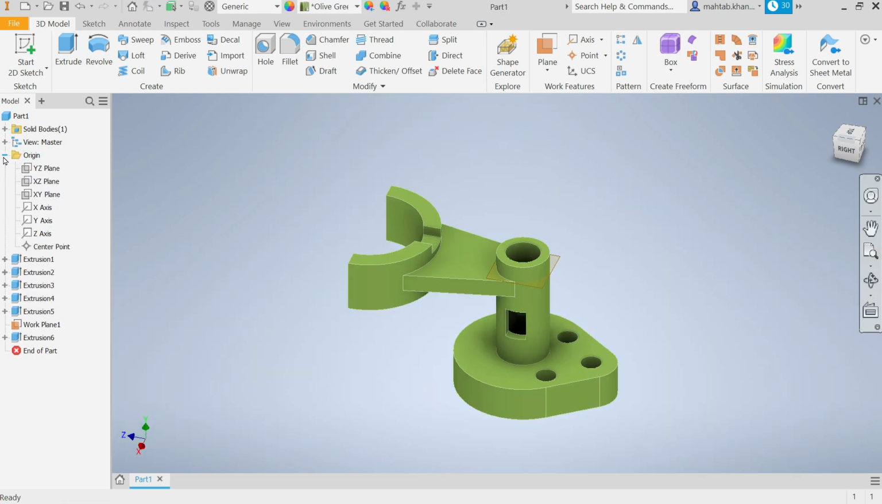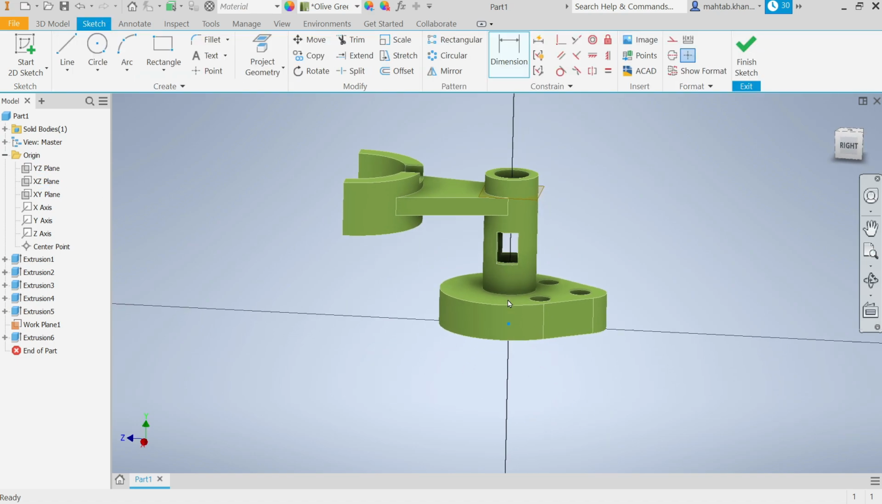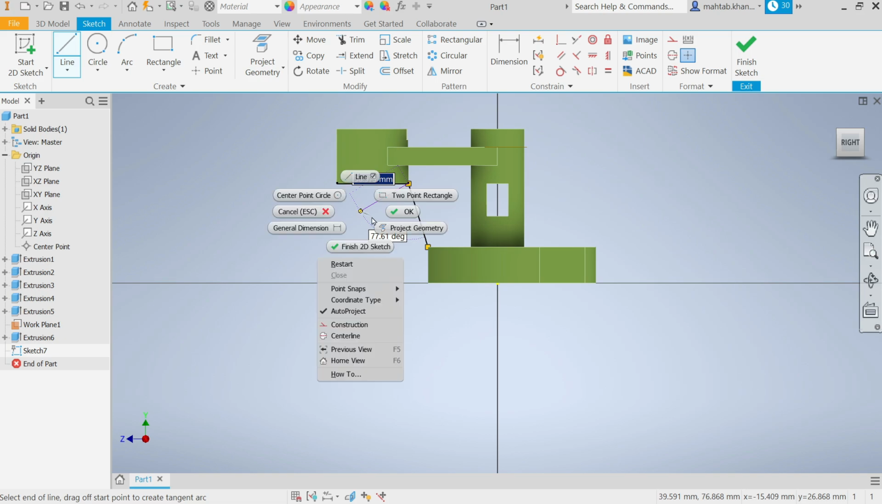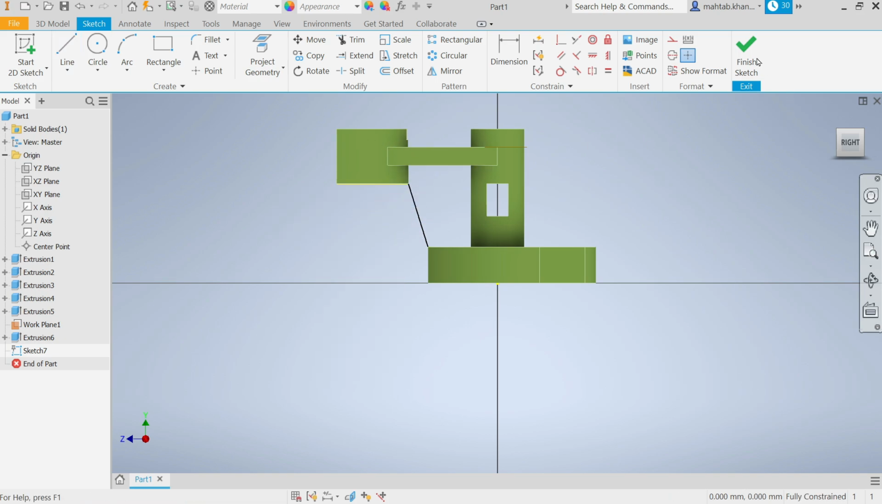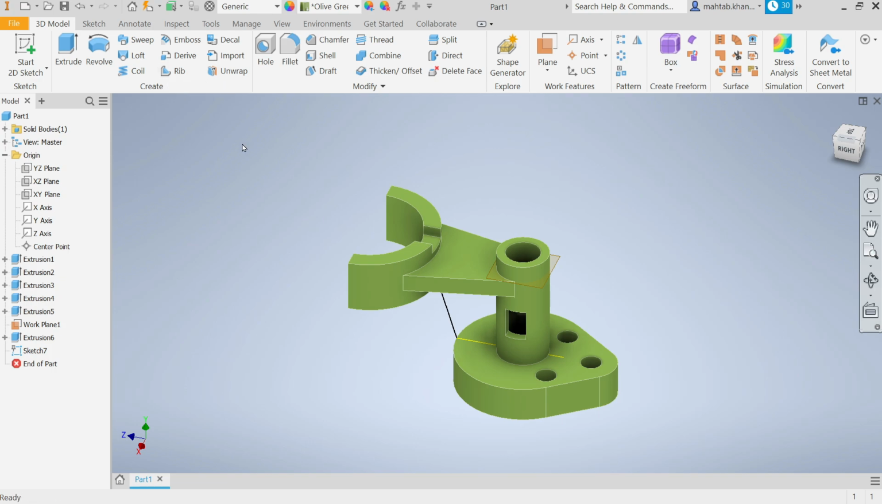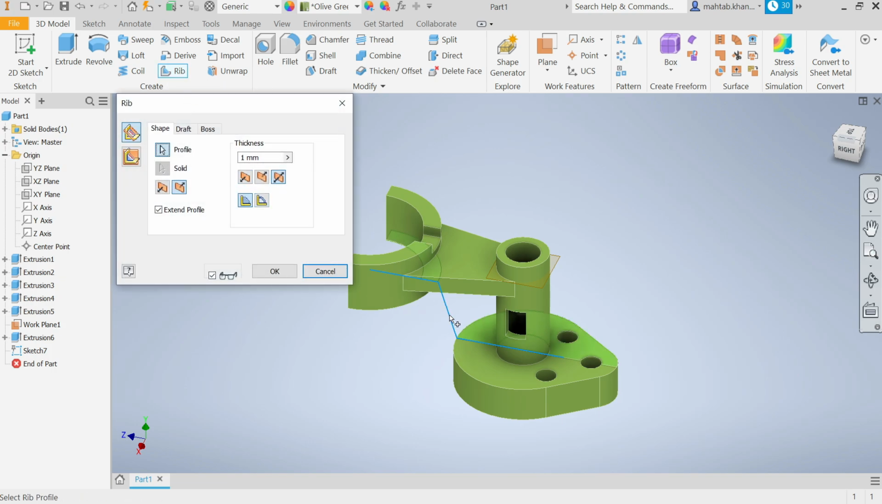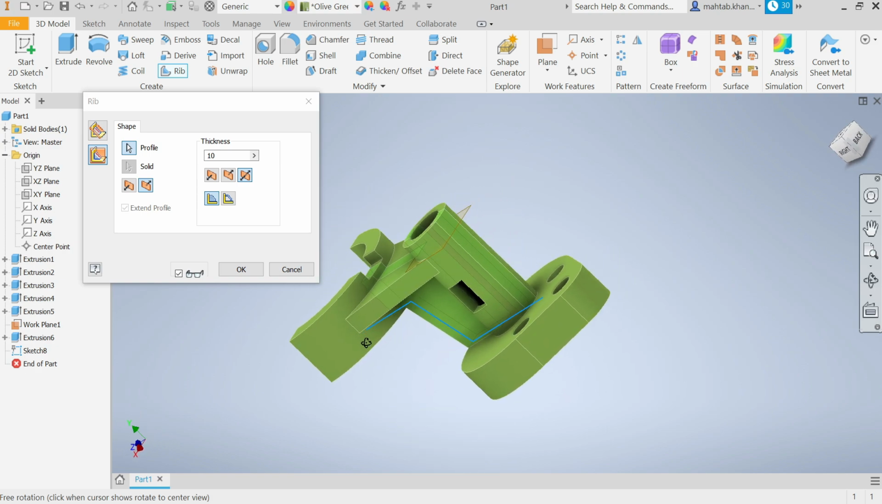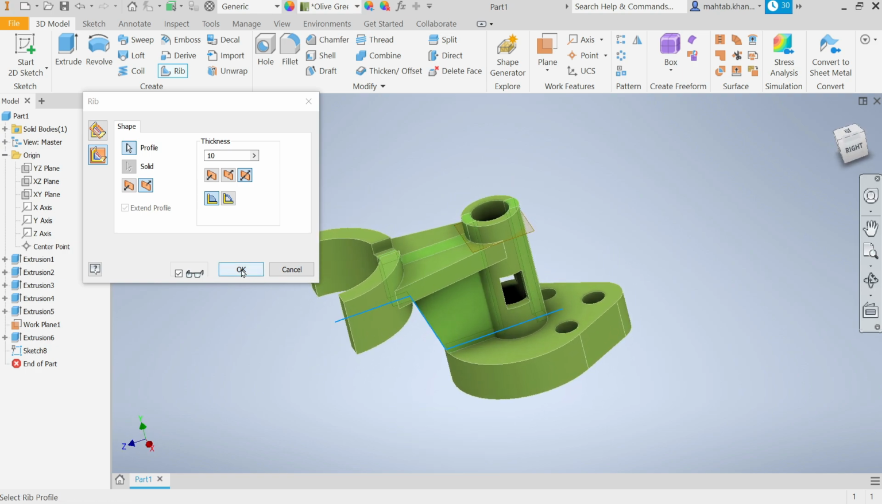Now let's XZ plane, sketch, line, and connect from this point to this point. Right click, OK. See, finish sketch and go to find rib. Thickness 10 millimeter. Now thickness is both side. Now here I'll choose parallel to sketch. Look how the things are changed. If I'm going to rotate, you will see the preview. Say OK.